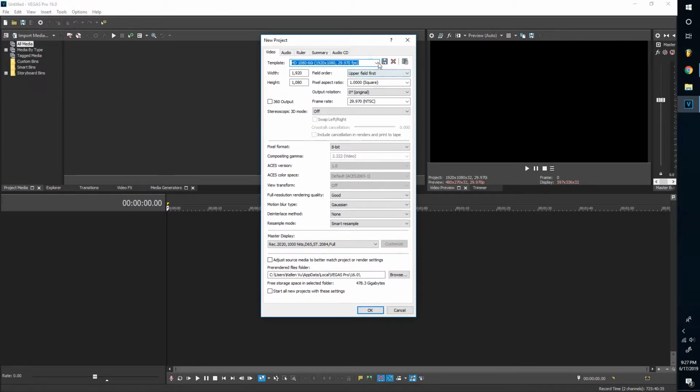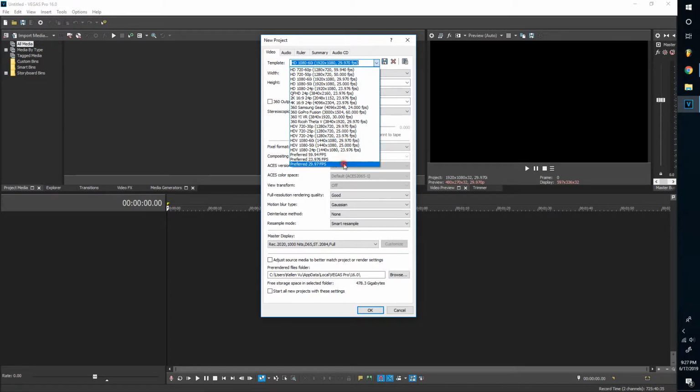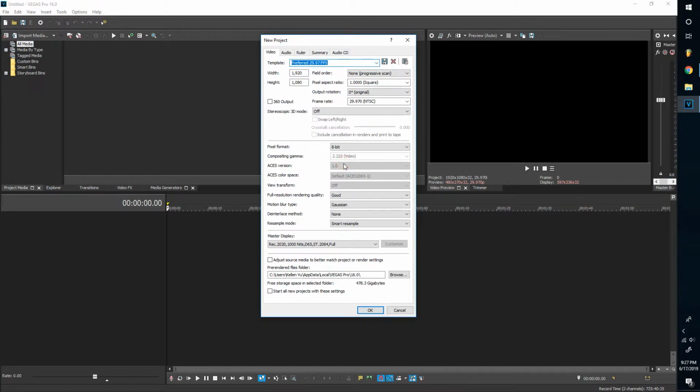I've already created a template with my preferred settings. You can pause the video now to make your settings match mine. The most important step here is to set the project's frame rate. The project's frame rate must match the video's frame rate or else you'll see jittering. For instance, if you shoot your videos in 29.97 FPS, then you have to select this from the drop-down menu.